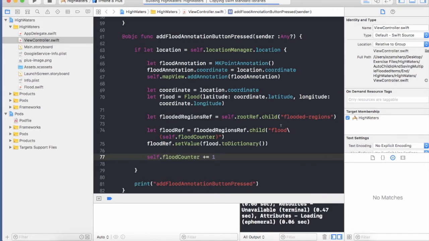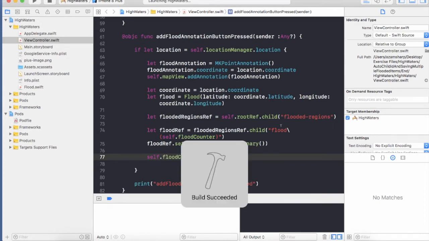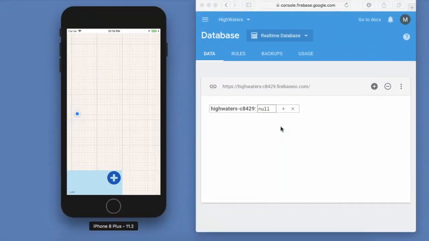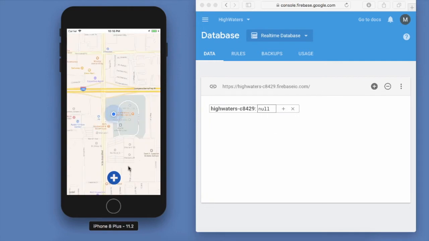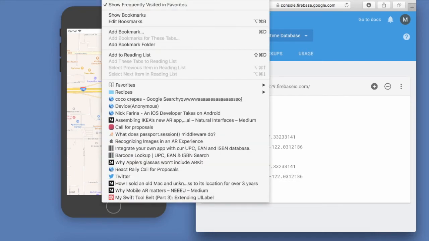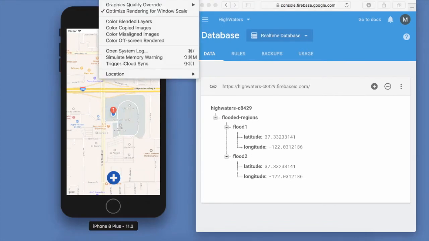Let's go ahead and run this. And if we add multiple flood items, it should create multiple nodes representing different floods. I'm going to press this button, and you can see that now flood1 is created. I'm going to press it again, and now flood2 is created. Obviously, it has the same latitude and longitude because we're not really moving. We can actually even fix that issue. So let's go ahead and see how we can actually move.